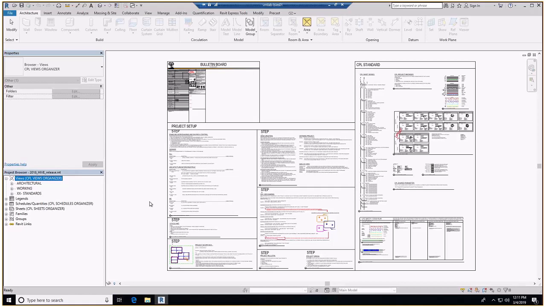So to the bulk of what we're doing today. We're pretty excited to announce that we are moving towards a unified content library for Revit.